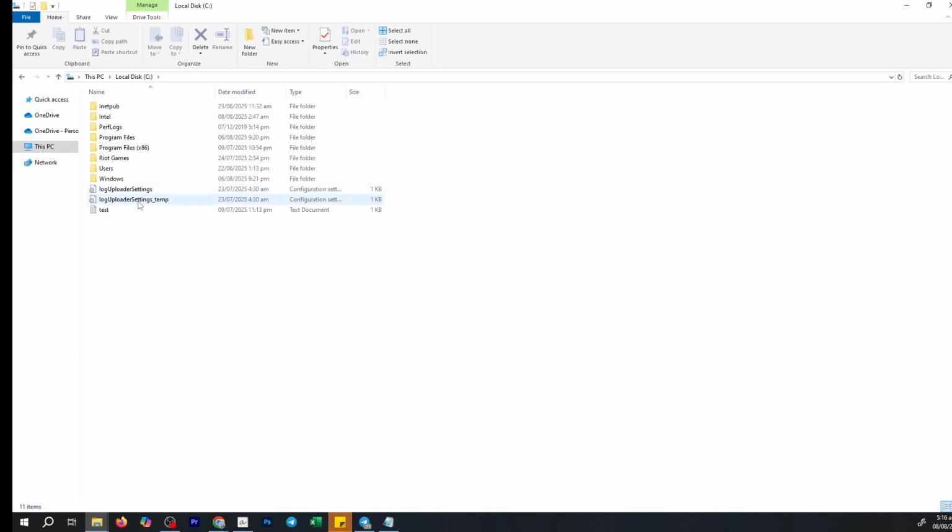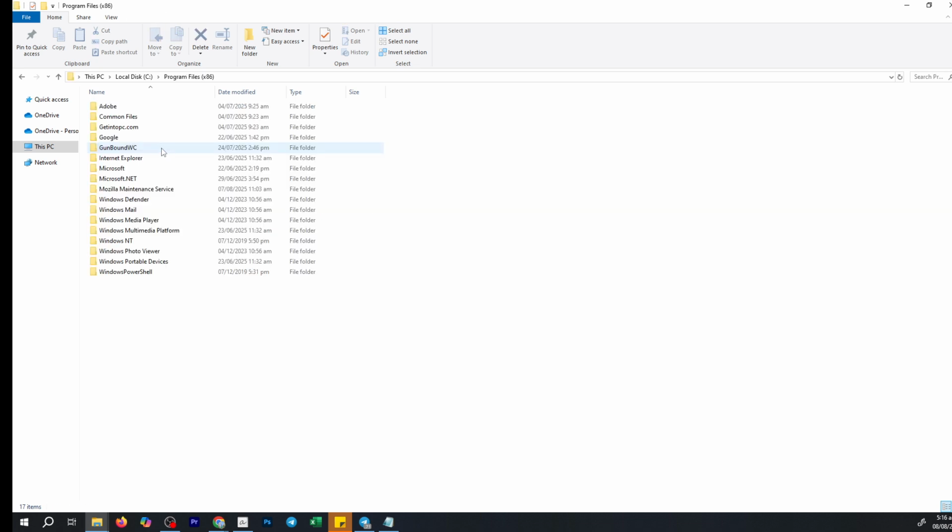Next, within Local Disk, you'll want to find and open the folder named Program Files (x86). This is crucial because it's home to many essential program components, including Microsoft applications. Once you're in the Program Files (x86) folder, look for another folder labeled Microsoft and select that.